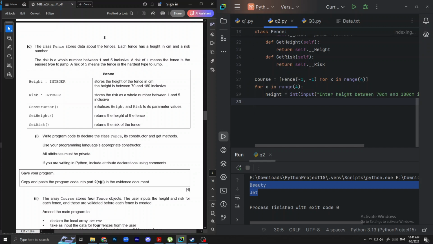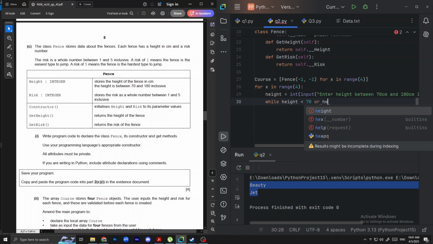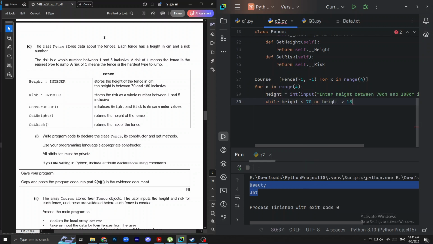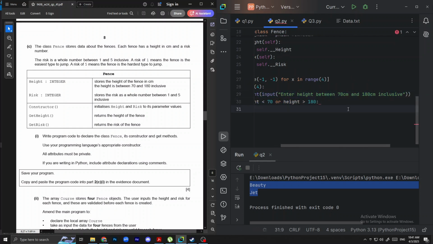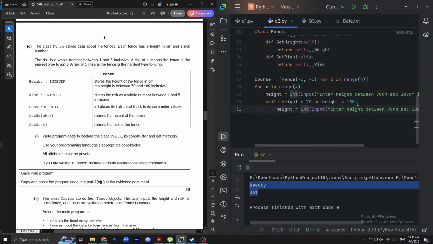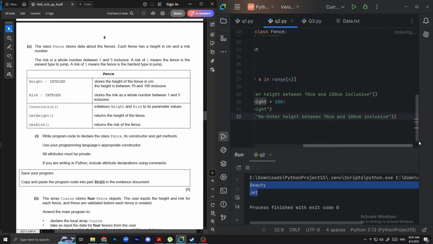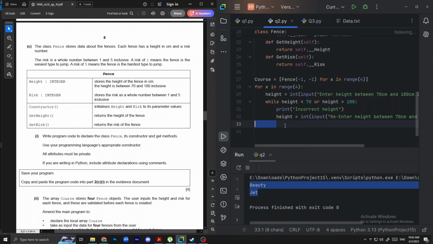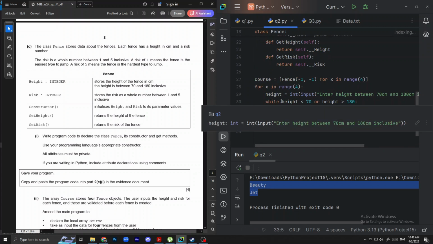Alright, so we need to validate this now. So while height is less than 70 or height is greater than 180, this is gonna keep on running as it's invalid. So I'm just gonna be printing incorrect height and re-enter. Yeah, you know, like it just looks better that way. So once the height is validated, we're going to be moving on to the risk.